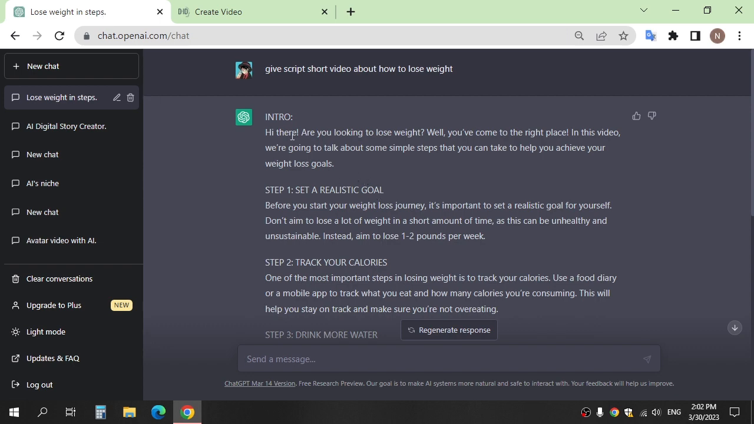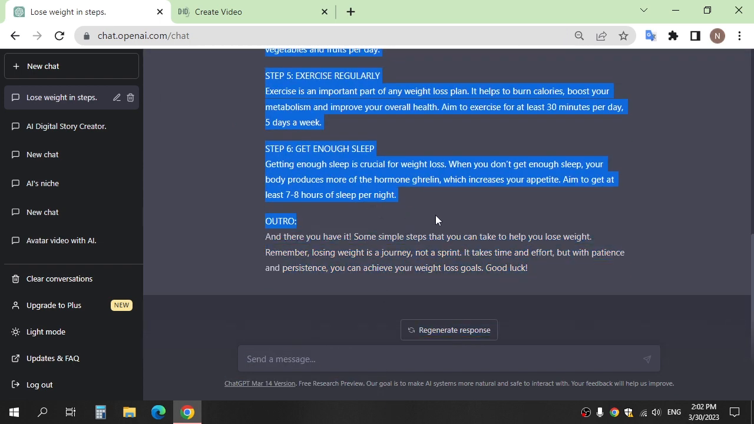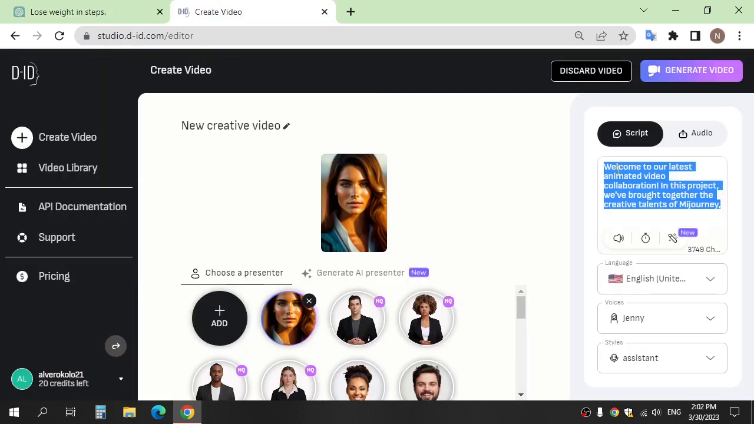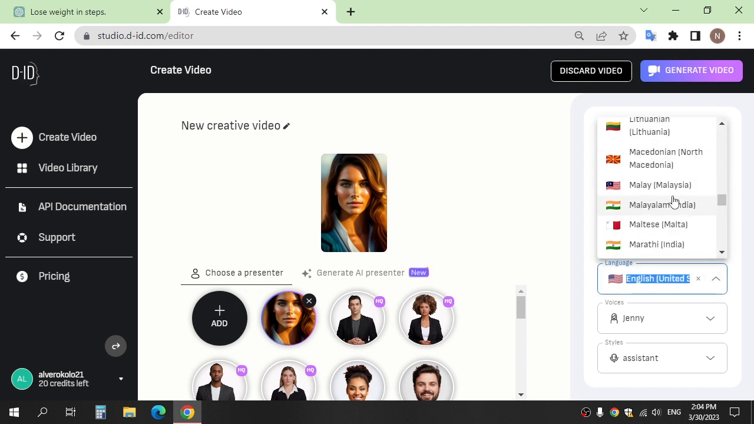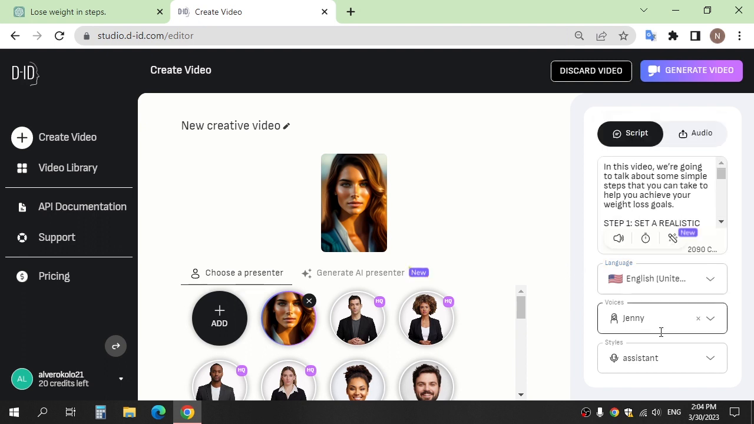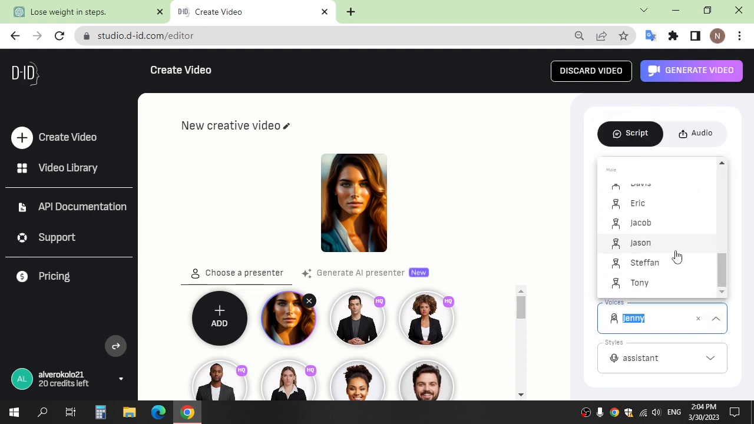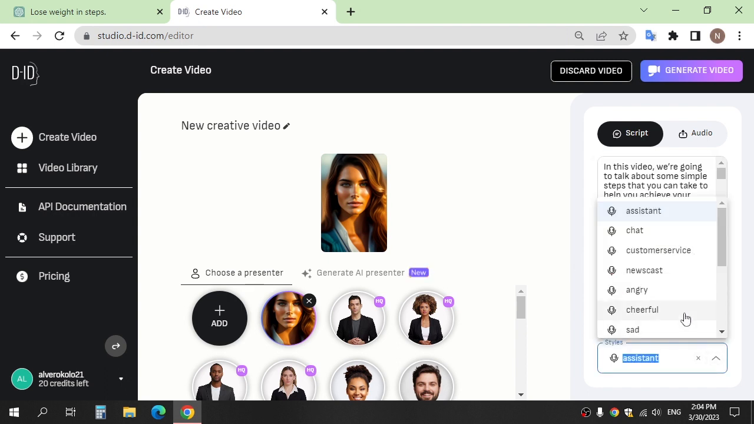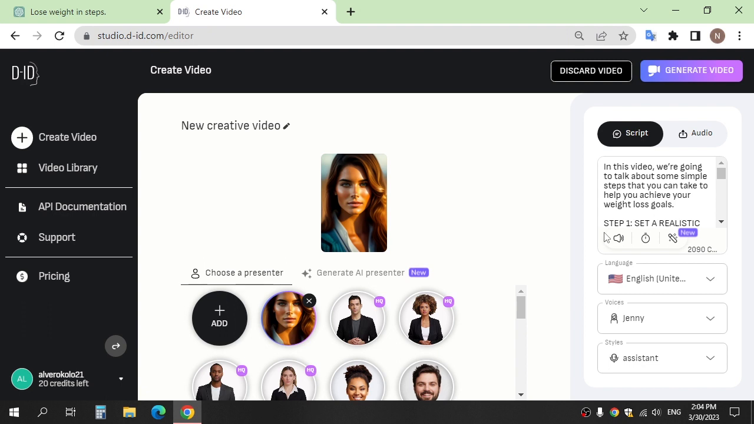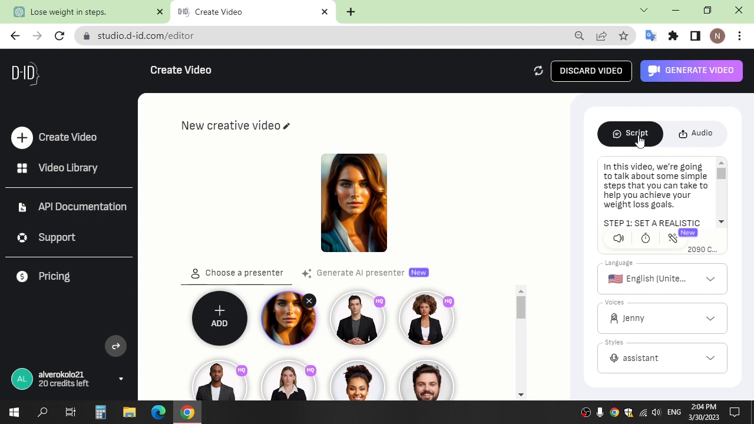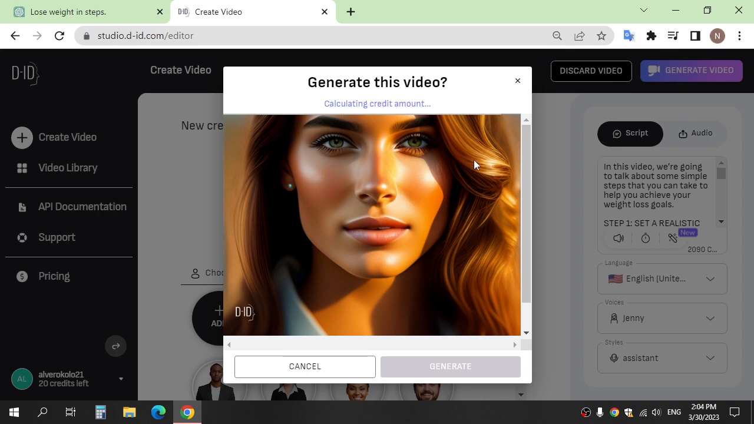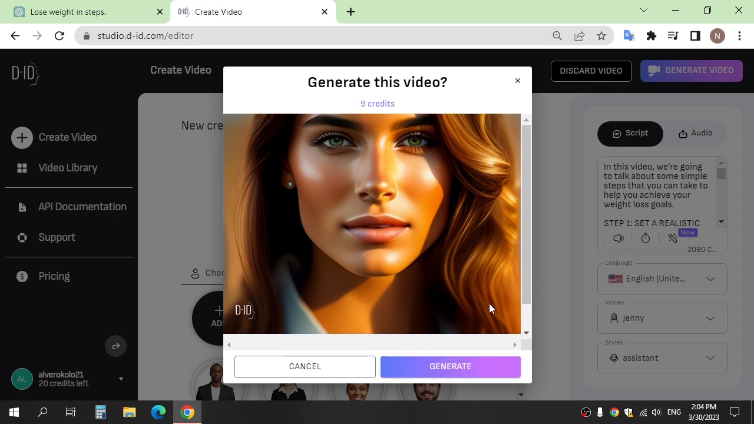After, copy the script from ChatGPT and paste it here. You can choose here the language and voice, also the style of voice, or you can upload the voice from here. After you finish, click generate video, and generate.